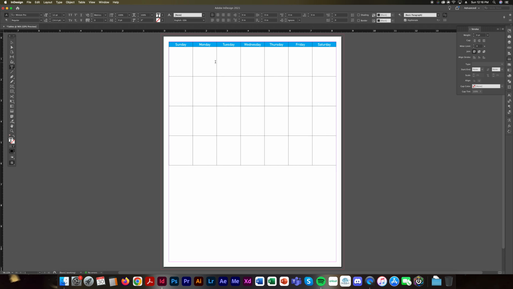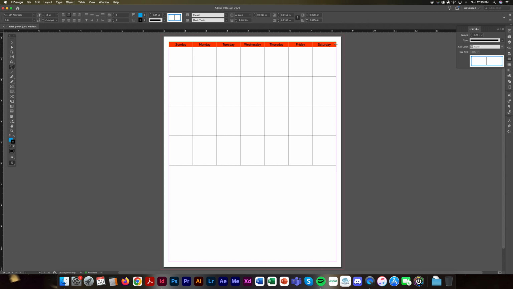Now, in between Sunday, Monday, Tuesday, Wednesday, Thursday, Friday, and Saturday, I want to change that line to white. So I'm going to highlight that entire row. I'm going to get rid of these ones, and I'm only going to select the line in the middle. That means all the lines in the middle are going to change to white.